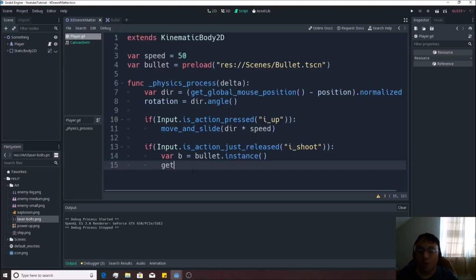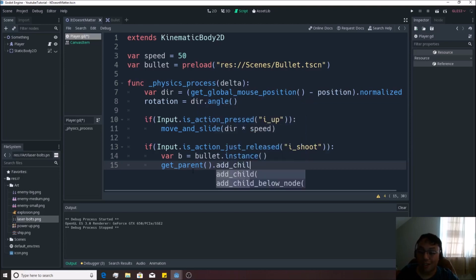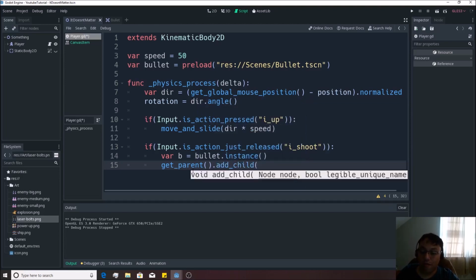We just simply need to go get parent, which is another one of those built-in functions that are already inside of Godot. Then we're going to go dot, and then we're going to say add child to that, which is another built-in function. So what we're doing is we're getting the parent node of us, the player, and we're going to add a child to that, making ourselves a new little brother, and we're going to just say B.